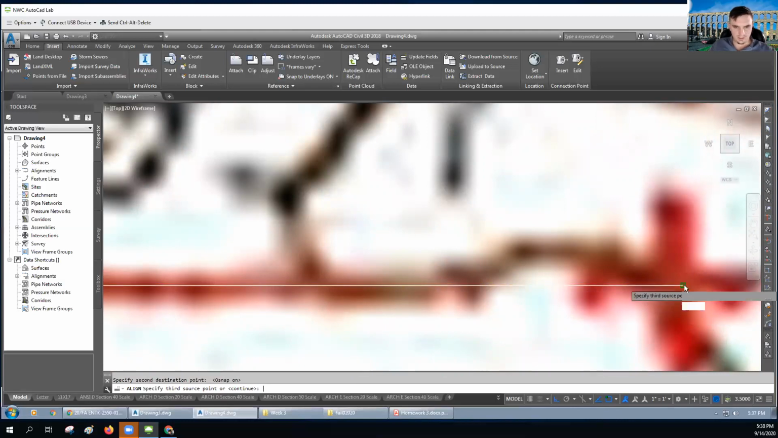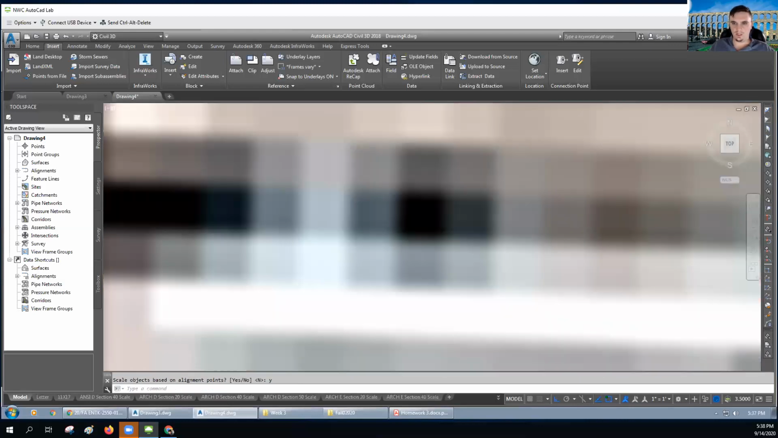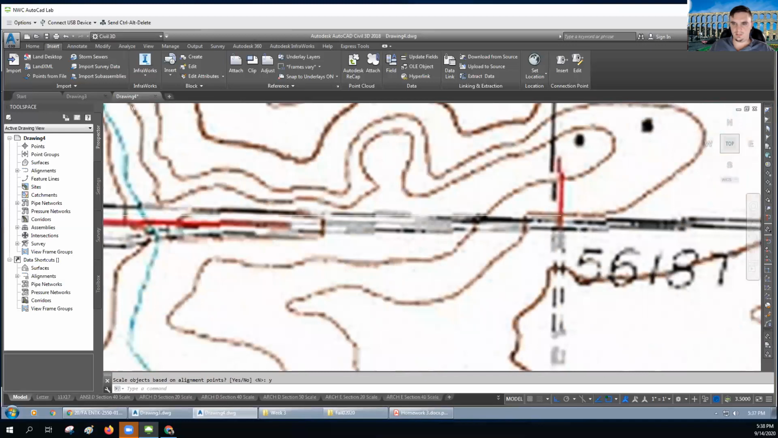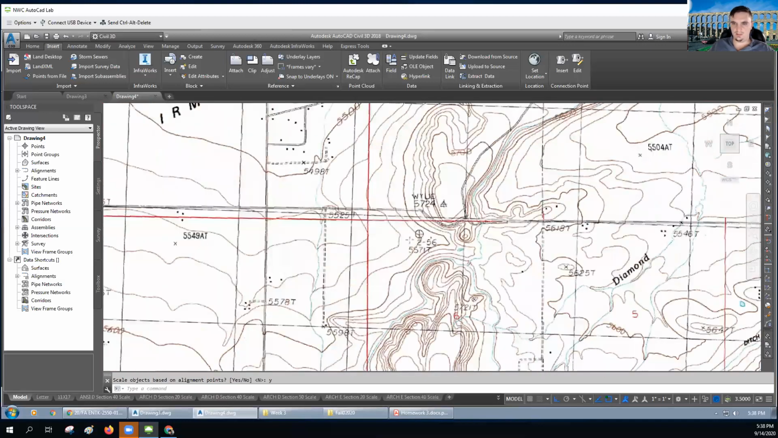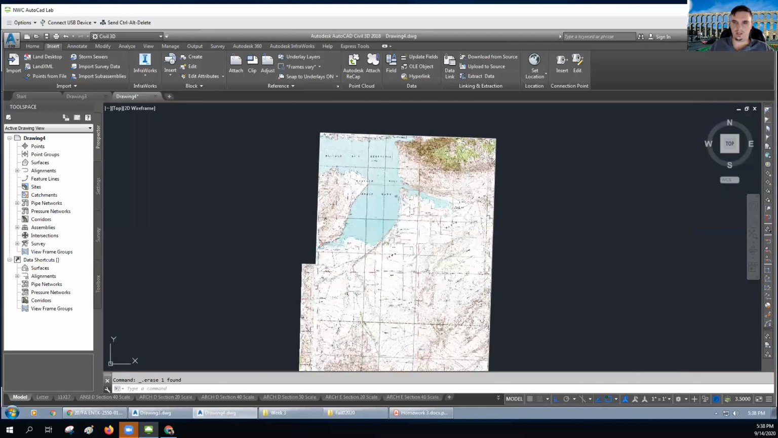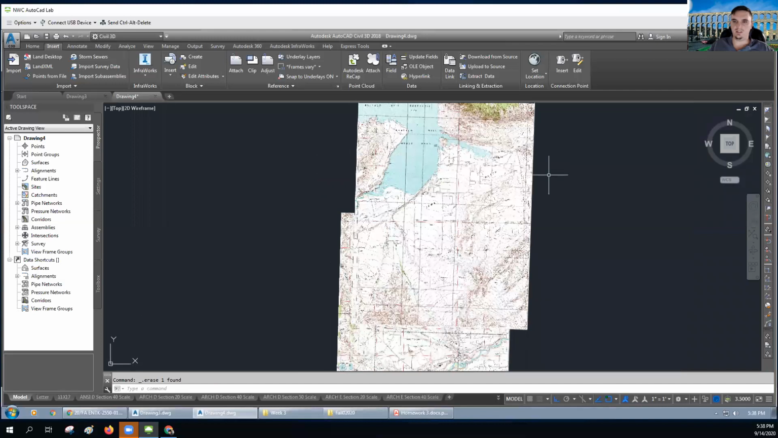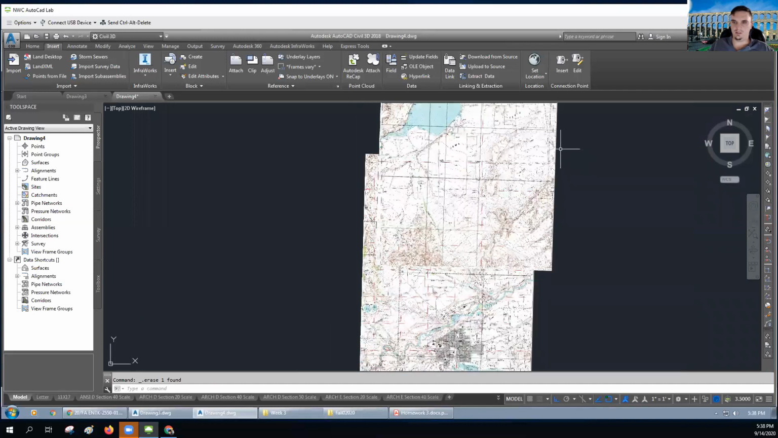And then hit enter. Scale object based on alignment points. Hit Y for yes. And it won't only align, it will also scale. So that's a way to skip the scale tool and then using the align tool. Just use the align tool and just hit yes to the scale option. Now both of these pictures are to scale and they're rotated correctly. So now we just need to line them up with each other.